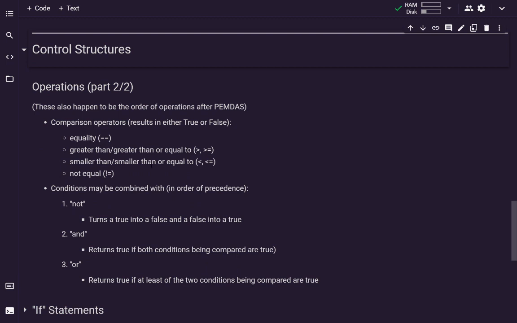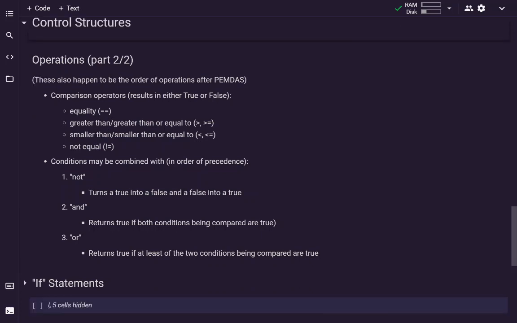So a program sometimes, of course, has to make choices, and these choices can execute different bits of code depending on whether or not a certain condition is true or false. Usually if it's true, then it's going to execute it. So we have these comparison operators, which is equality, greater than or greater than equal to is this, smaller than or smaller than equal to is this, and not equal to is this.